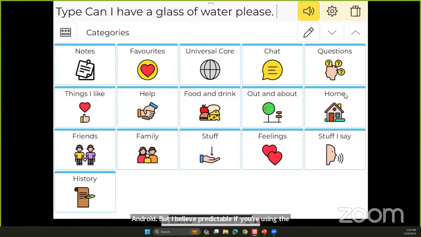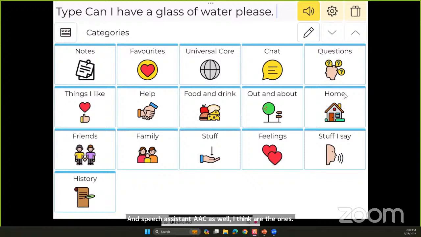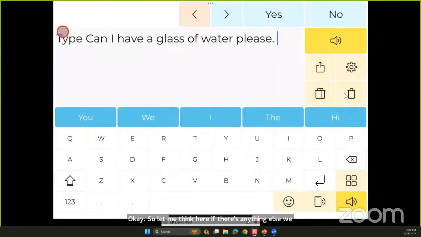Proloco for text, you can. Let me see what else. I think you can use Dialogue AAC as well, and Speech Assistant AAC as well. I think those are the big ones that I know work with the phone if you have an Apple phone. But not all Apple apps will work through the phone. Okay, so let me think if there's anything else we can add about Predictable here.